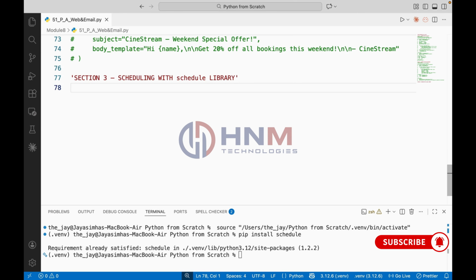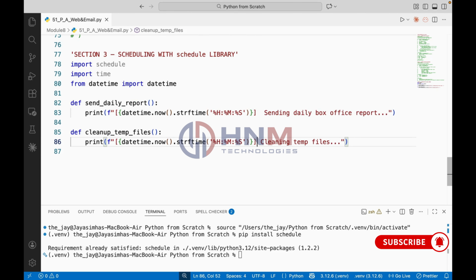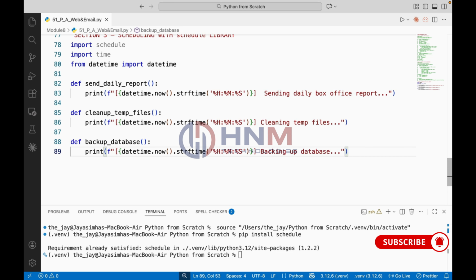Before using, I need to import it first. So I imported schedule, along with time and datetime. Firstly I created a function, send_daily_report. Then another function called clean_up_temporary_files, so I clean the temporary files, and I also created a function called backup_database.